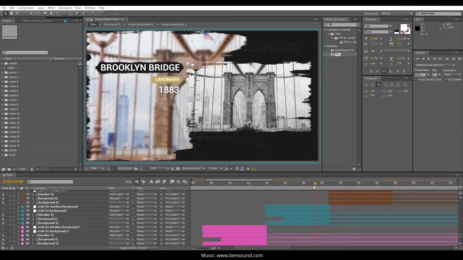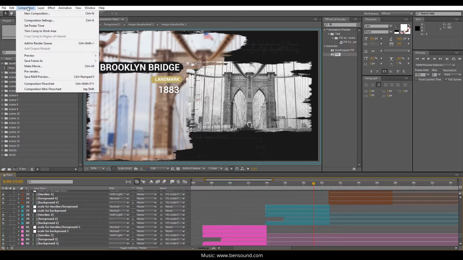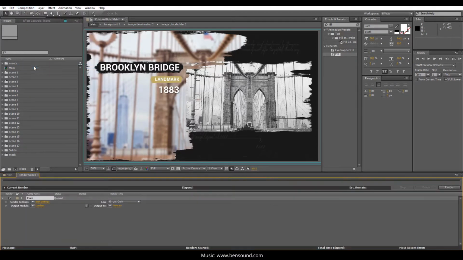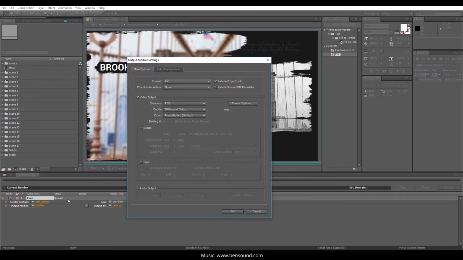When you are ready with all the scenes, click on the composition and Make Movie, or Add to Adobe Media Encoder Queue if you have a new version of After Effects.